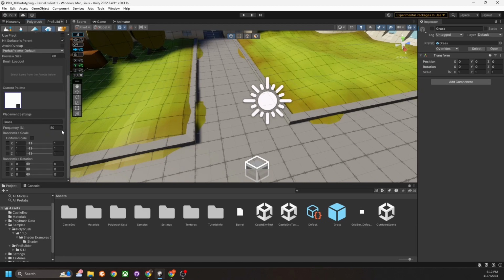It's called grass. Okay, the frequency is 50. The frequency means how much appearance it should have. Randomized scale, yeah, most probably the grass would have randomized scale, so basically here the higher value would be a little bit less than 2, and the lower value a bit more than, for example, the half. Probably would be nice to use that.